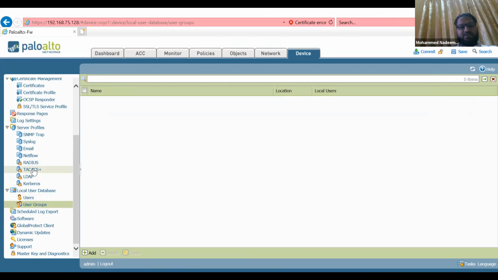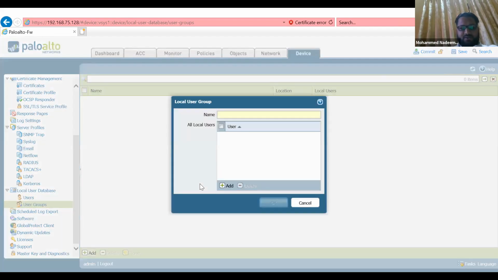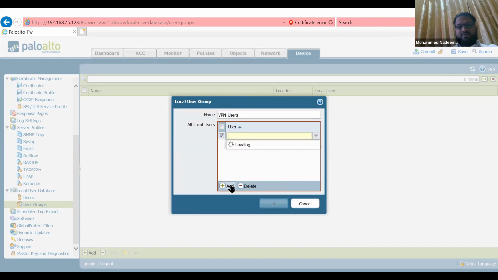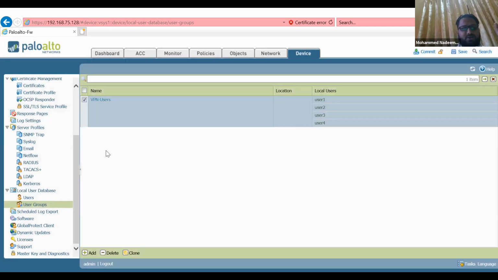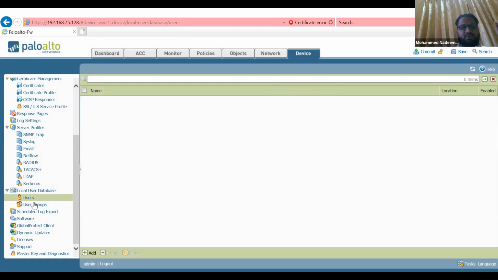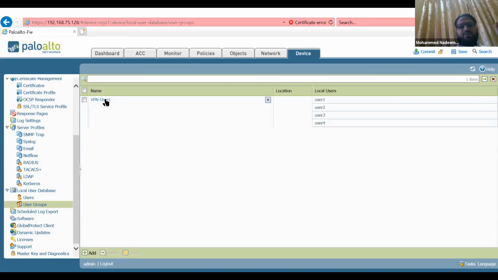You should have that authentication, because you don't depend on this one. Now you can also create a user group. Let's say this is my VPN users, and you can add the users there. What we created: user one, user two, user three, and user four. So you created this group. Now this is the local users and you created the group. This group you can call into the VPN, so you can give access to this particular group. That is possible, and this option is for that.